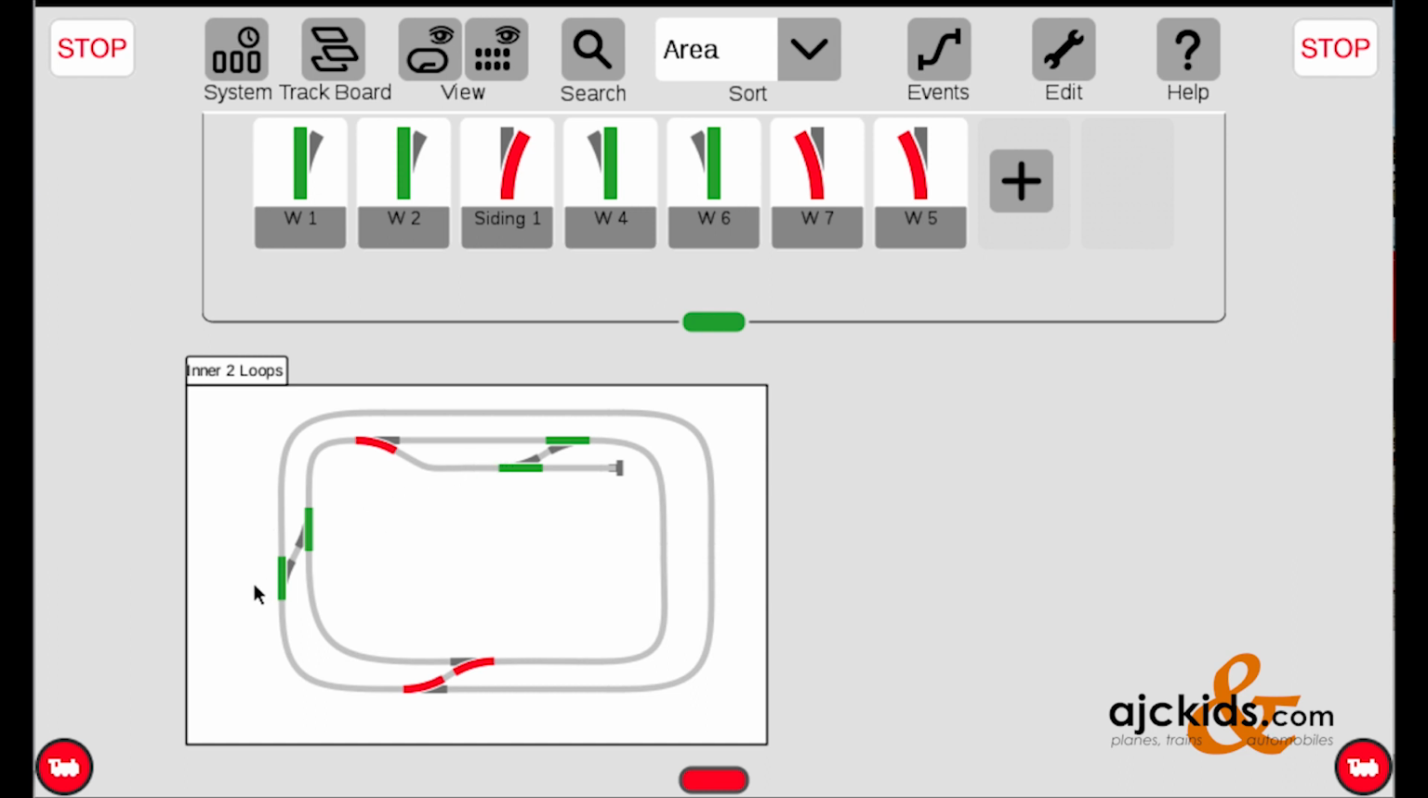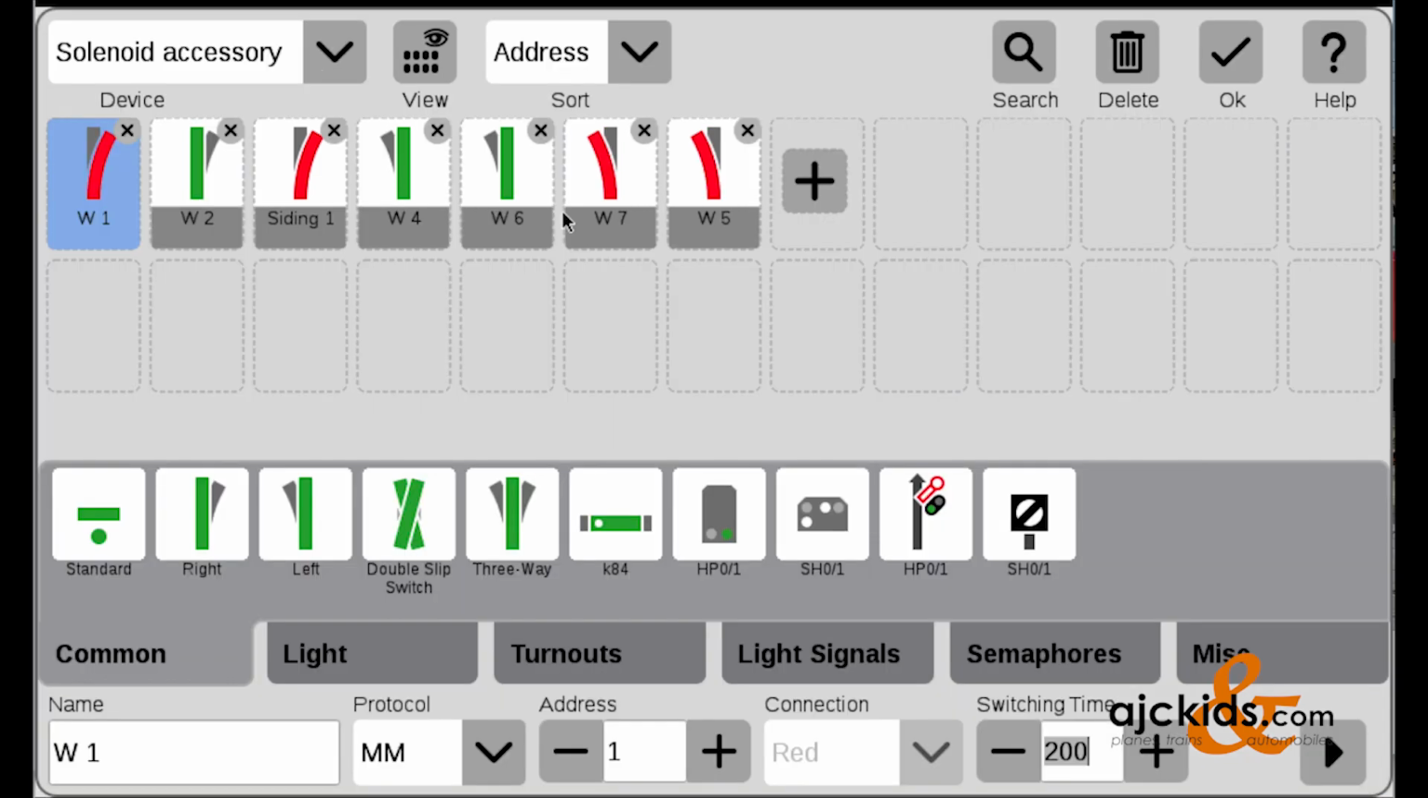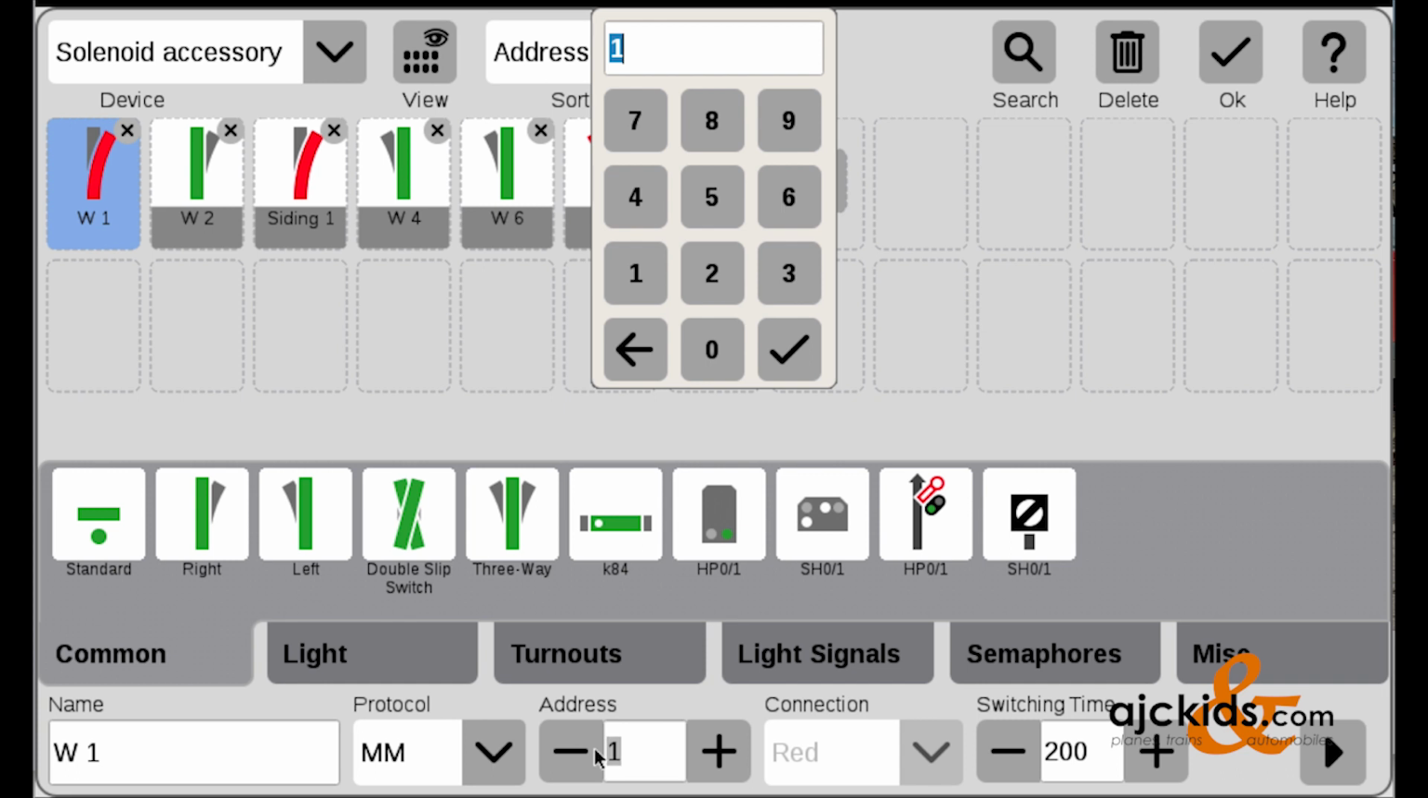These turnouts that we just paired up are really not paired up. They're just switching together in a recorded event. But they can still be operated separately, and there's really no use for them to operate separately. See, you can switch W1 and W2 all by themselves. And that really makes no sense, because when one switches, the other one should be switched as well. So instead of using the event, we're going to give them the same address.